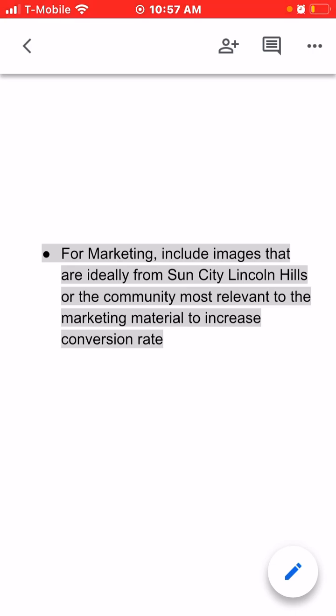And it's not hard to believe that that's going to result in a higher conversion rate or a higher response rate, right? If I live in Sun City Lincoln Hills, for instance, and I get a piece of mail or an email that has a picture of the sign of the community that I live in, or of a home that's very similar to mine, then I might respond to that at a higher rate than if I received an email or a piece of mail that is a home that looks like it's in the Pacific Northwest.